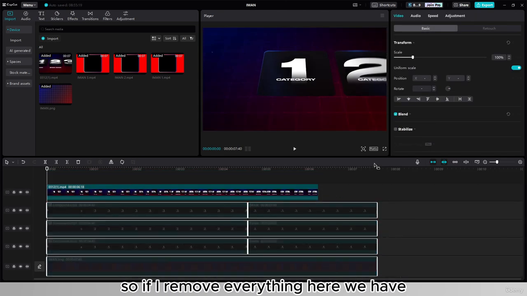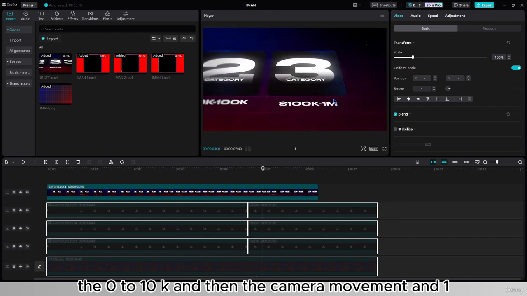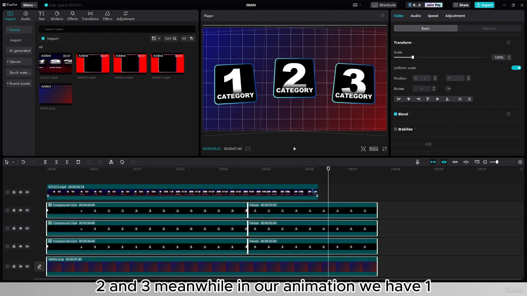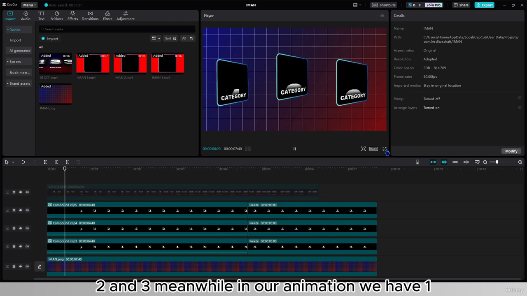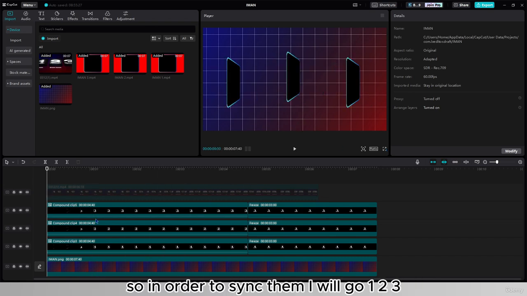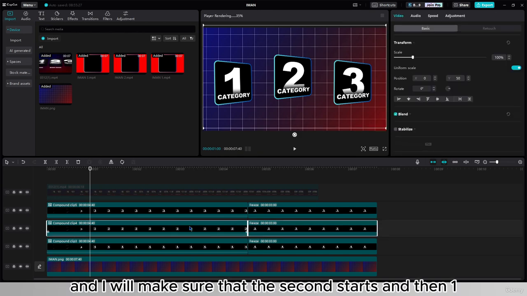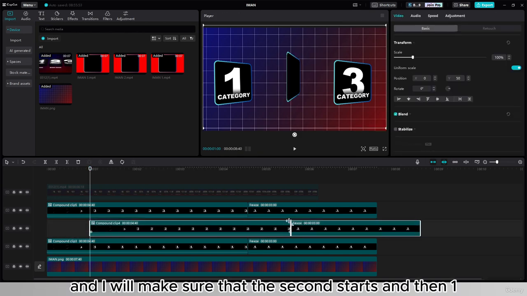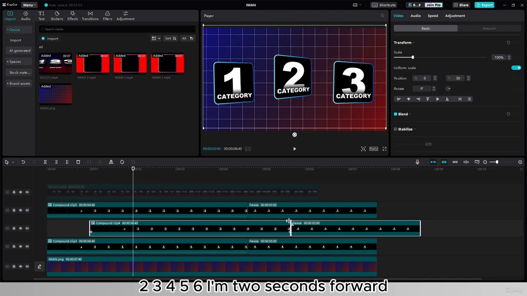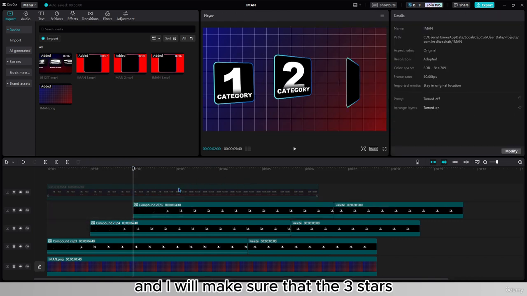So if I remove everything, here we have the 0 to 10K, and then the camera movement, and 1, 2, and 3. Meanwhile, in our animation, we have 1, 2, and 3 category. We need to sync them up. So in order to sync them, I will go 1, 2, 3, 4, 5, 6. So 1 second forward, and I will make sure that the second starts, and then 1, 2, 3, 4, 5, 6. I'm 2 seconds forward, and I will make sure that the 3 starts.